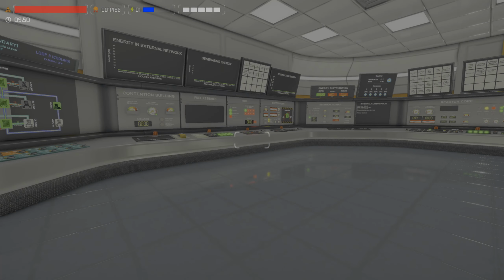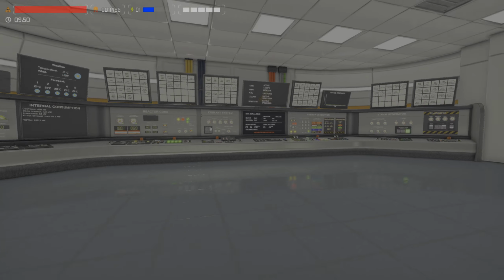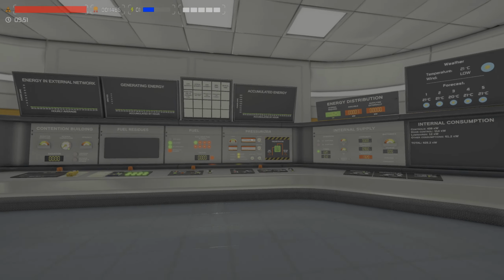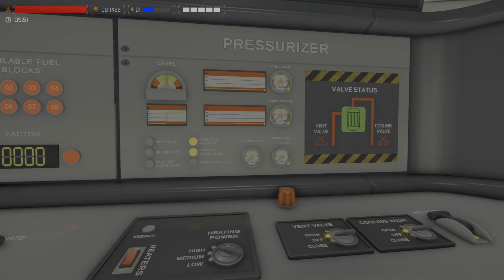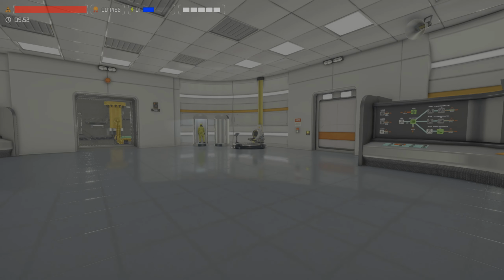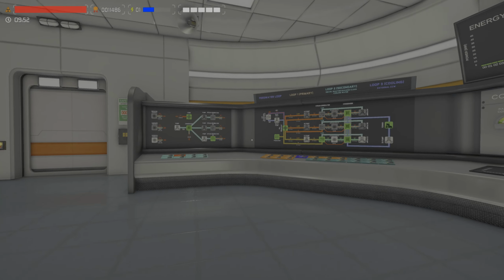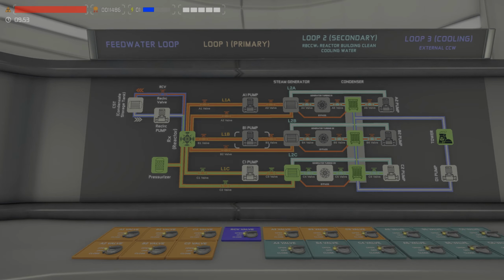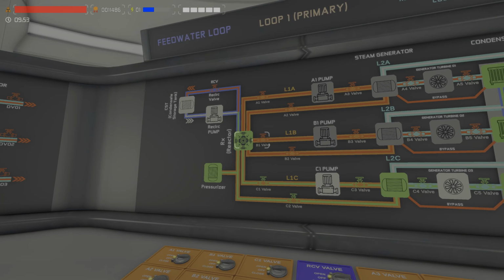This is a pressurized water reactor, and all that means is if you come over here somewhere, there is a pressurizer, and this just pressurizes the water in the primary cooling loop. So let's talk about the cooling loops here. If you come over here, there's a little display, and this can be kind of helpful.